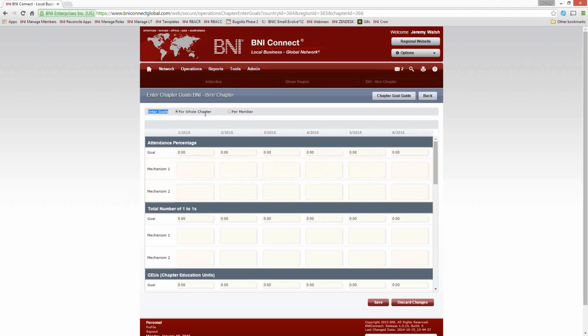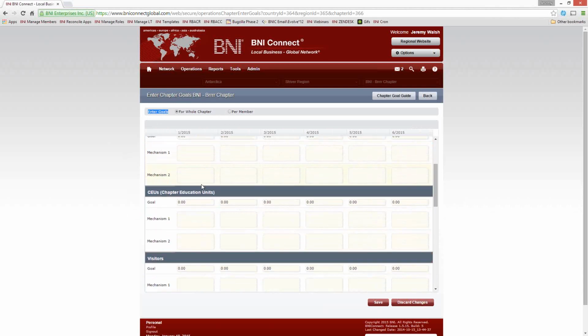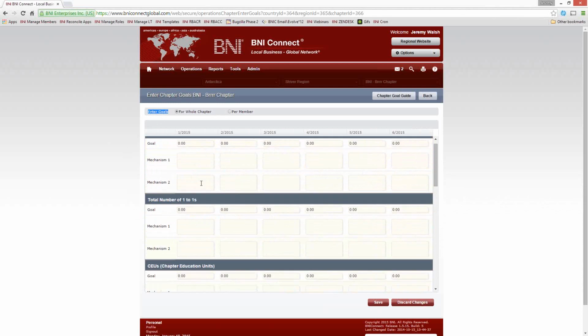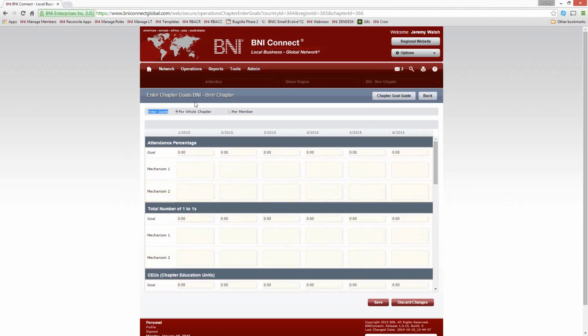Now, we can only make one choice, and that will affect all of our goals, especially when it comes to the number of one-to-ones and the CEUs and visitors and things like that. Most people choose for the whole chapter because we're working with basically whole numbers for our goals, as opposed to per member, which will fluctuate depending on how many people you have in the chapter. For our example, I'm going to keep this as whole chapter goals.